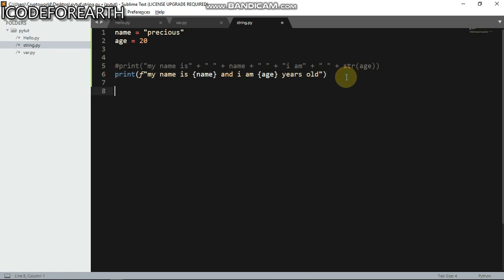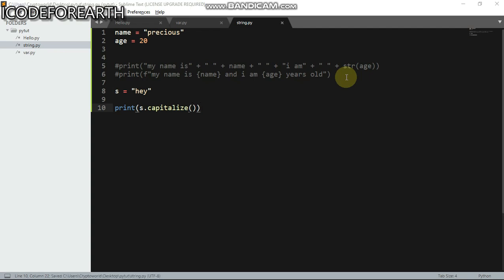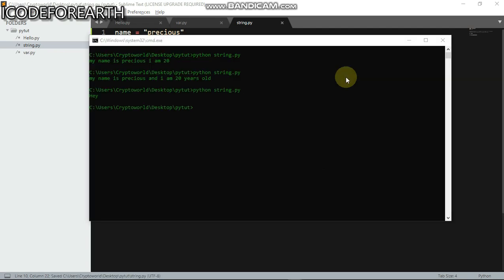And so we have the string methods. Alright, let me comment this. I have s equals to a string, and I can run something like print s dot capitalize. Alright, so when I save this and go back and run, I can see we have h. So you see h is a small letter here, but when I run this, it became a capital letter.